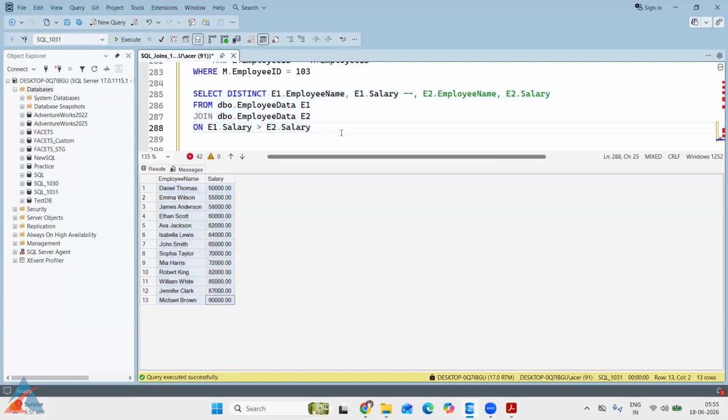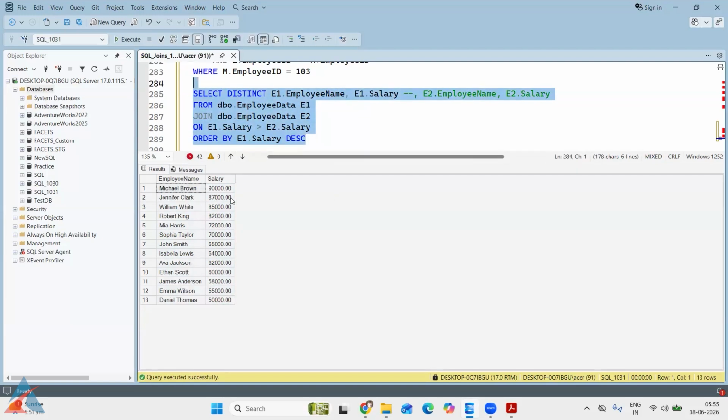Can we do descending order here? Yeah, descending, ascending, anything you can do. So let's say order by E1 dot salary or E2 dot salary, anything you can do. E1 dot salary in ascending order comes by default. If you want descending, you will get it.